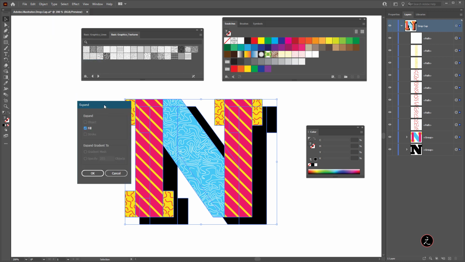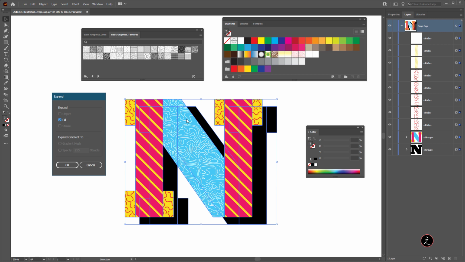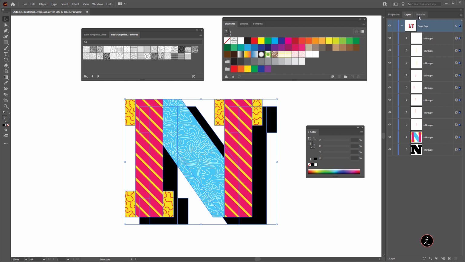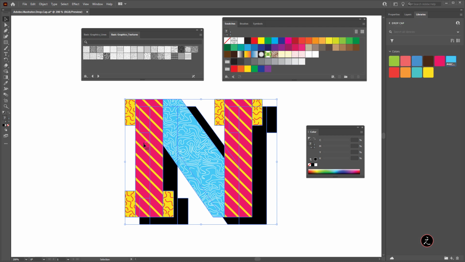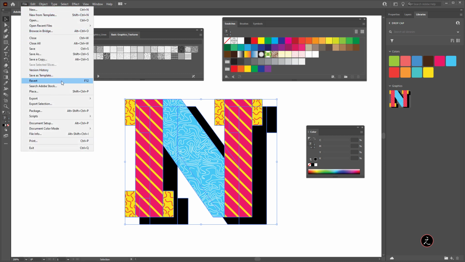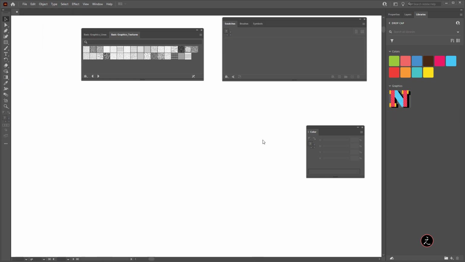Great. Now, what are we going to expand? Well, we don't have any strokes. We only have fills. So click OK. Now this is done. Go inside your libraries if you wish. Just click and drag this. I'm going to drag this inside here. I'm going to double click and I'll rename this to drop cap, like so. Here it is. So this is ready to be added inside Adobe InDesign. In this case, just make sure that you don't save that and you revert it from the file menu and click to revert. All right, great.